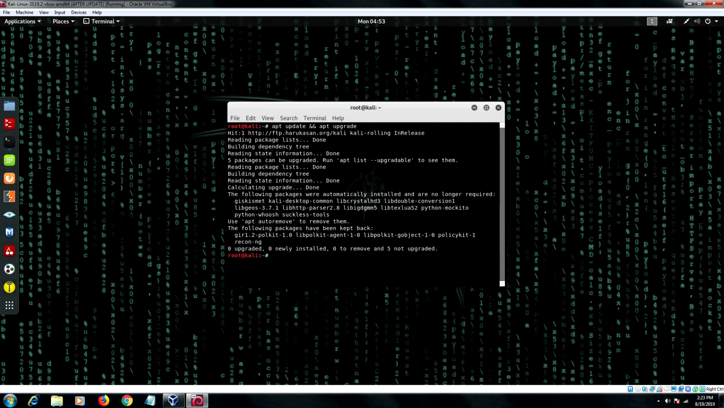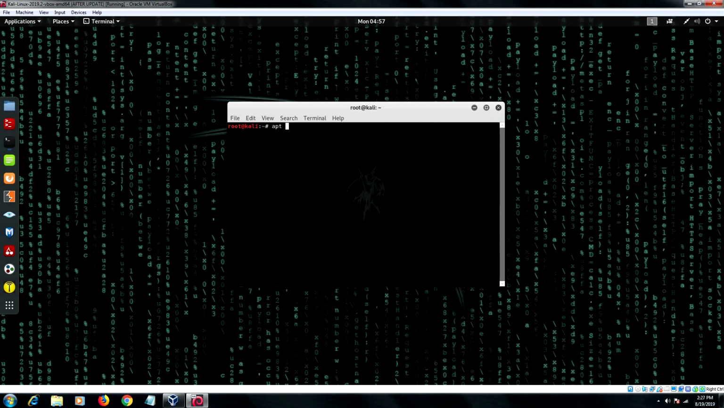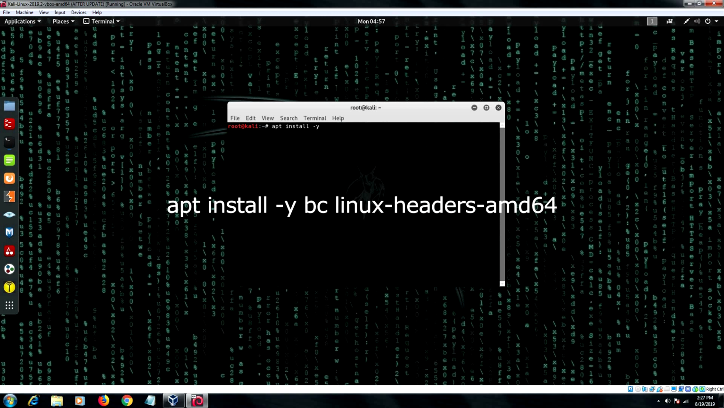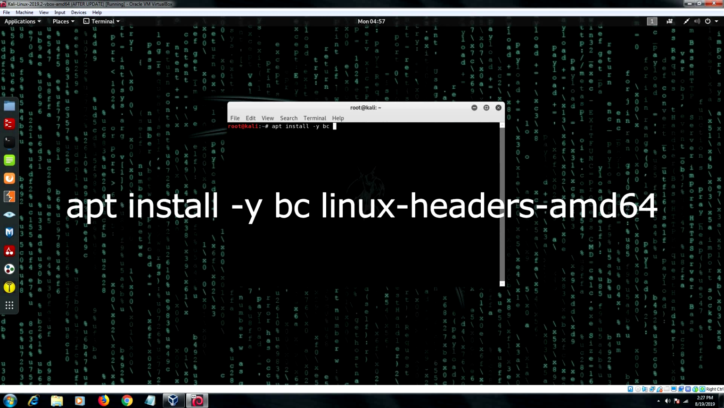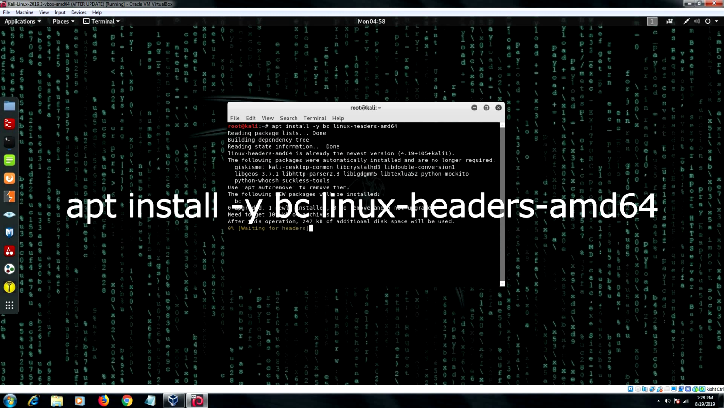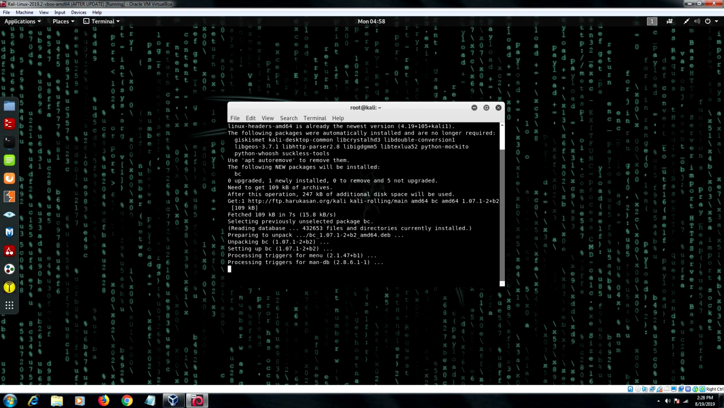After this, type the command apt install -y build-essential linux-headers-amd64, then hit enter. No error means the command ran successfully.